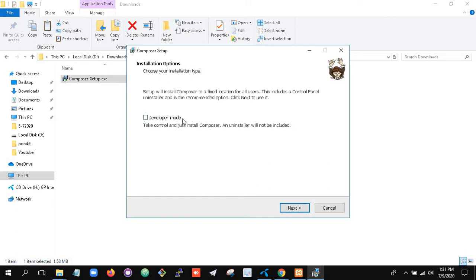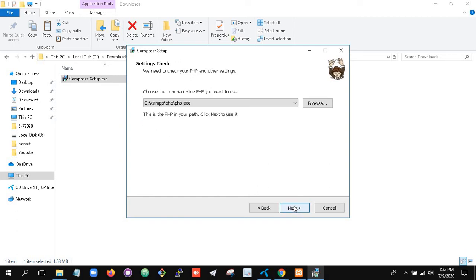You can check developer mode, but for now, next. Settings check. You need to check your PHP and other settings. Choose the command line PHP you want to use. This is the PHP in your path. Click next to use it. So, next.